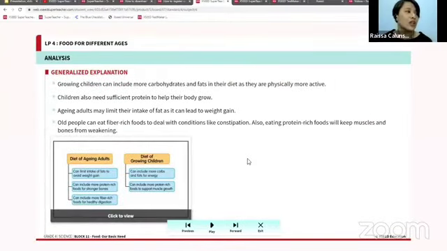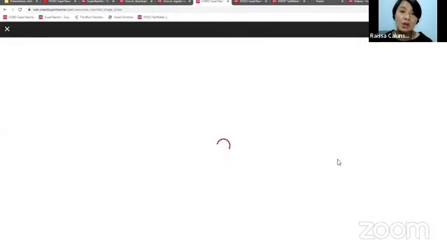Well, that's right. Growing children need more carbohydrates and fats in their diet because we need the energy to run and move around. Children also need sufficient protein to help us grow tall and strong. Remember, your muscles are still growing. Aging adults that are getting older should limit the intake of fat because it can lead to weight gain. And older people also get help by eating fiber-rich foods to help them digest their food better. Protein-rich food will also help keep muscles and bones from weakening.